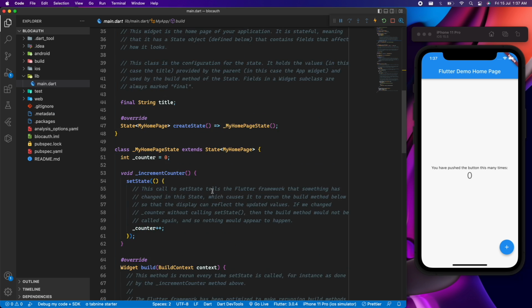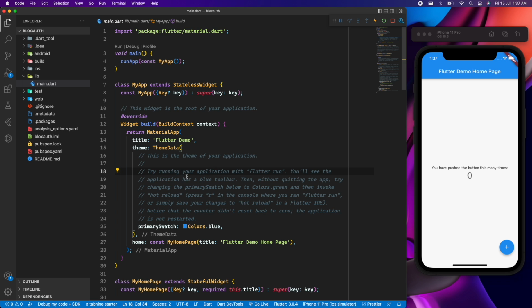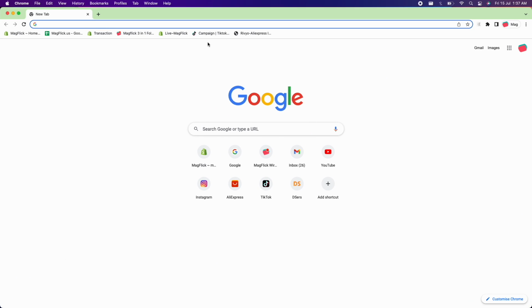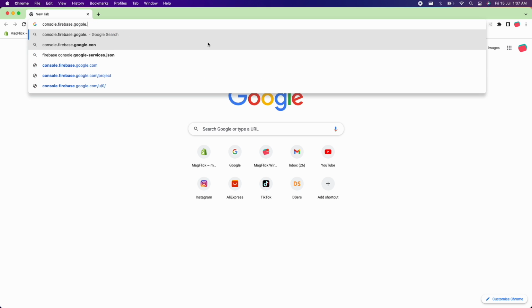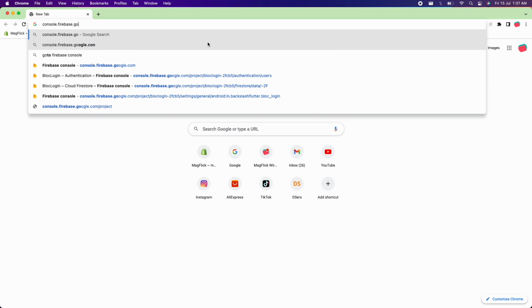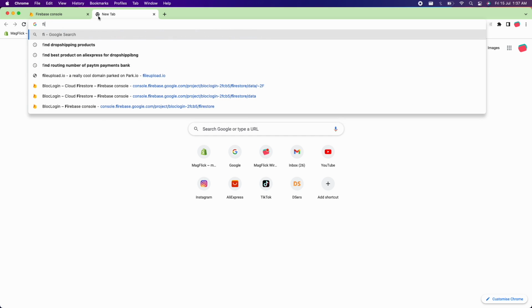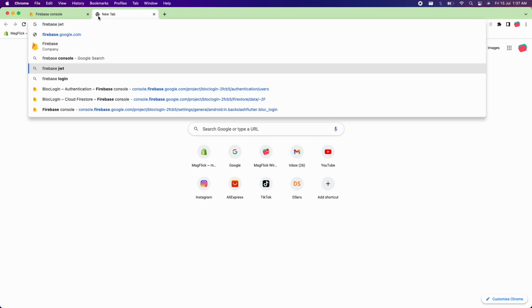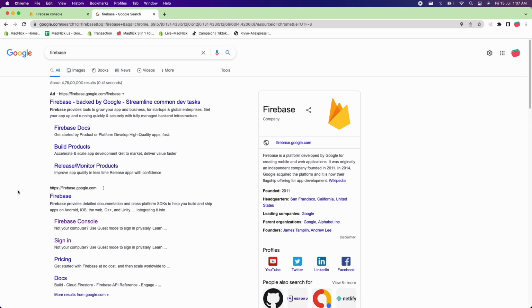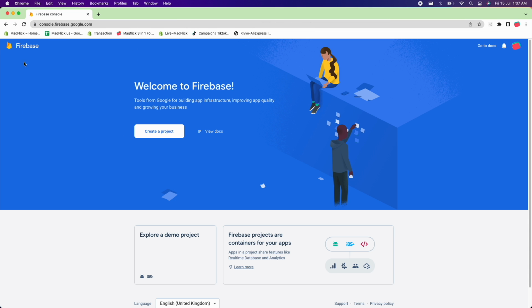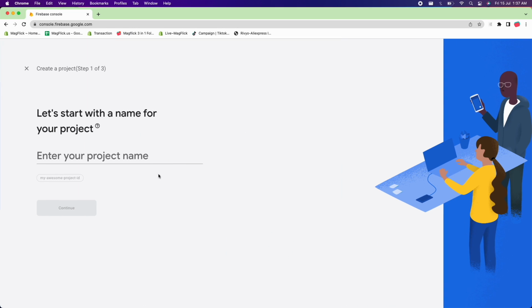So now what we need to do is, first of all, link Firebase to our application. For that, we will get back to our Chrome and go to this link. You can directly search for Firebase if you want, and then go to the Firebase console. I have directly entered the link here. We'll click on create a new project and we will write blog auth.